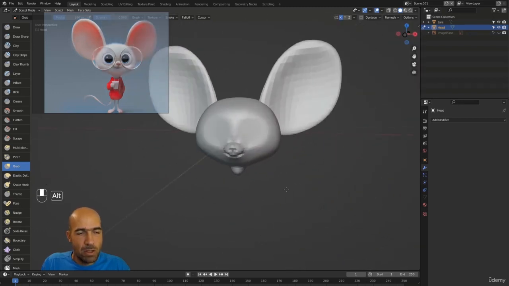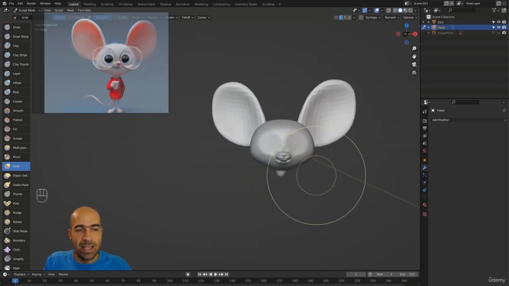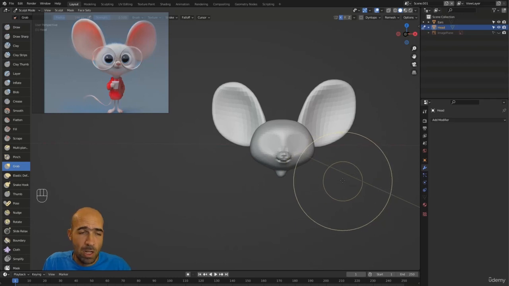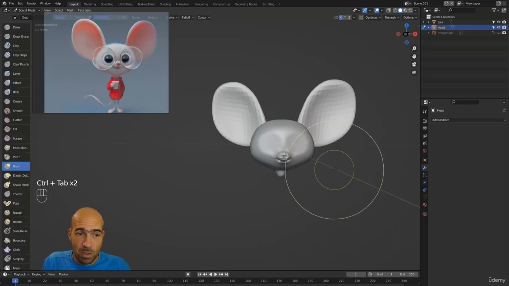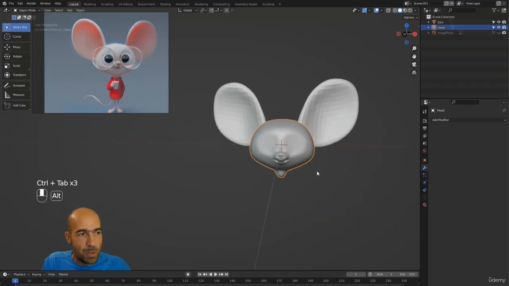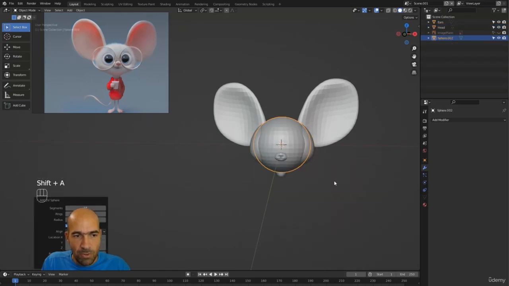But we don't need only a head, we also need some eyes. So let's try to add some eyes. How to do it? Of course, we go Control Tab Left for Object Mode. Control Tab Down is Sculpt Mode, Control Tab Left is Object Mode. And now Shift A to add a mesh, UV Sphere. Okay, we added a mesh.